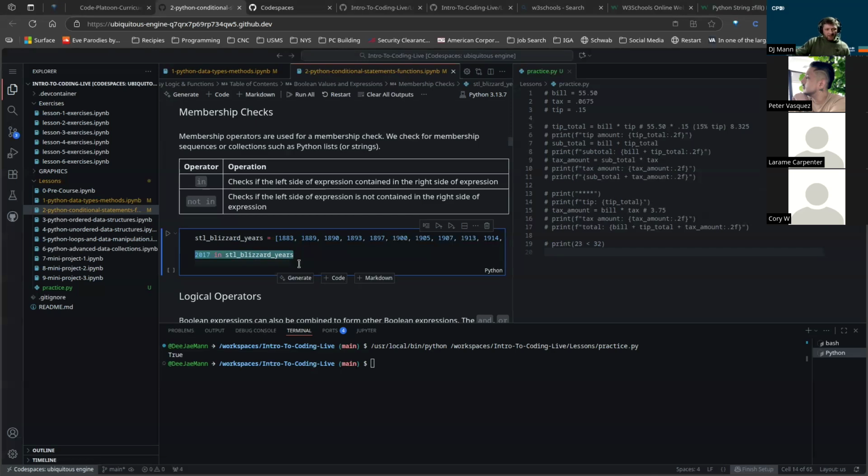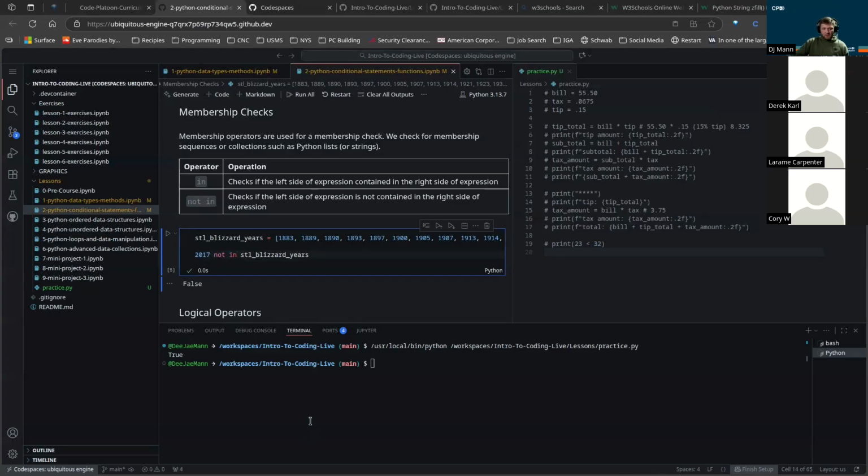So this is just like the comparison operator where our result is going to be a Boolean, but we're asking the question, is 2017 in St. Louis blizzard years? And that's a true or false answer. Does that make sense? Same is true with not in. Yes, it's referencing whatever. I could easily do.